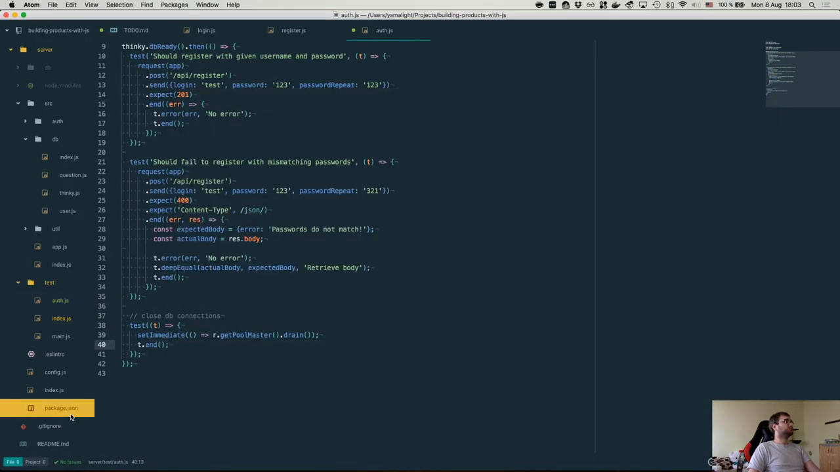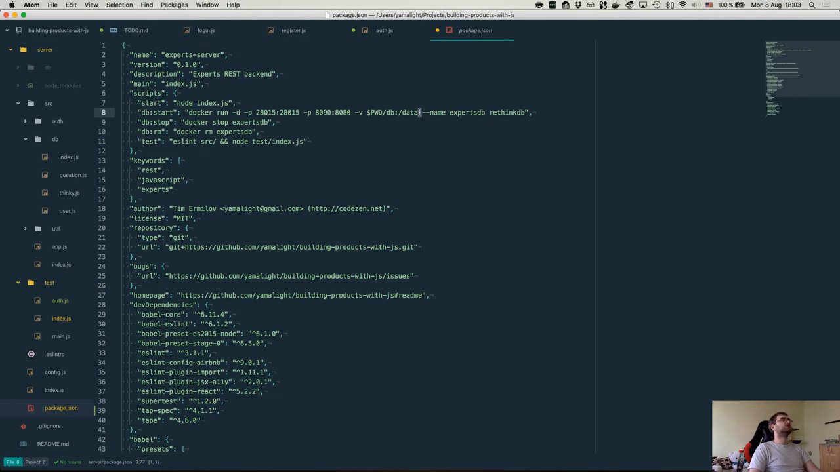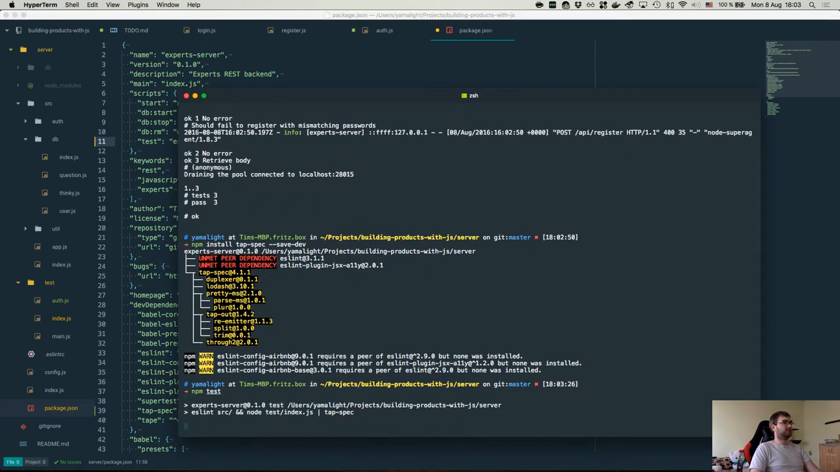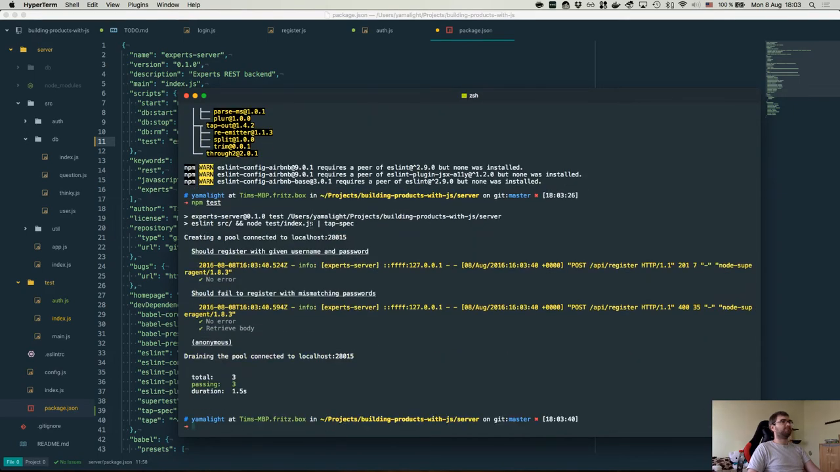So that's our package.json here. npm test, tap-spec. There we go. So if we do npm test right now, we should see a very nice output. Yep, perfect. That looks really nice. We have our logging there. And actually this logging is a bit annoying.